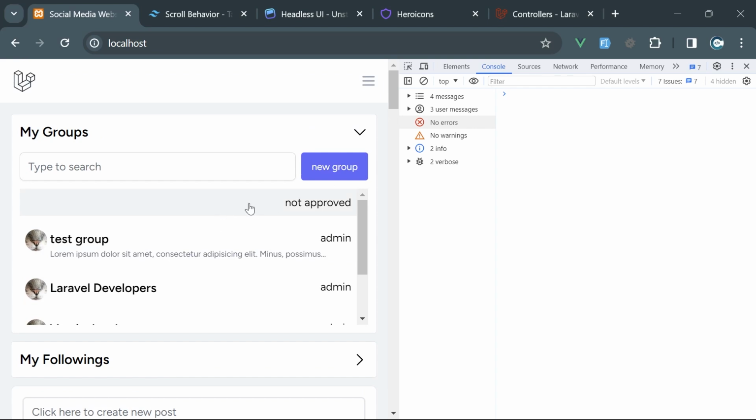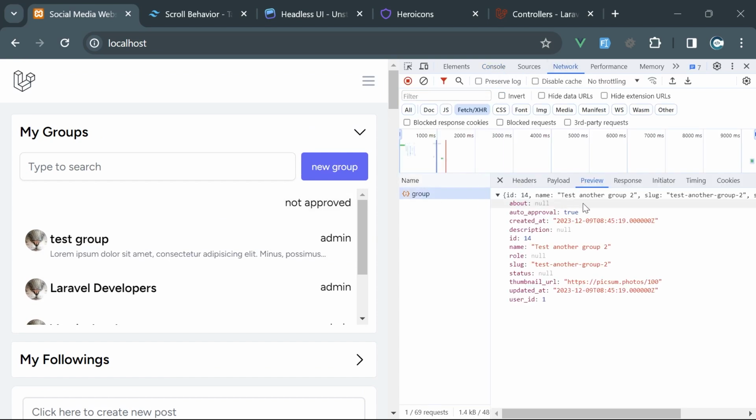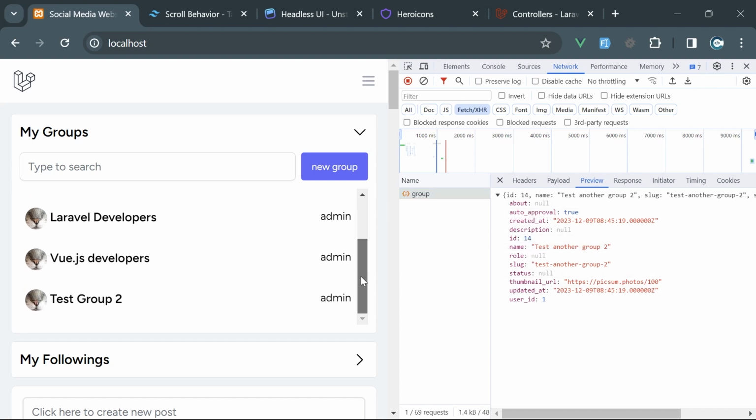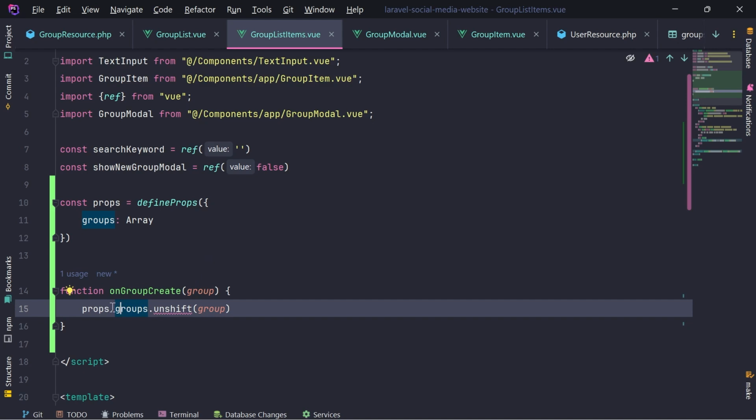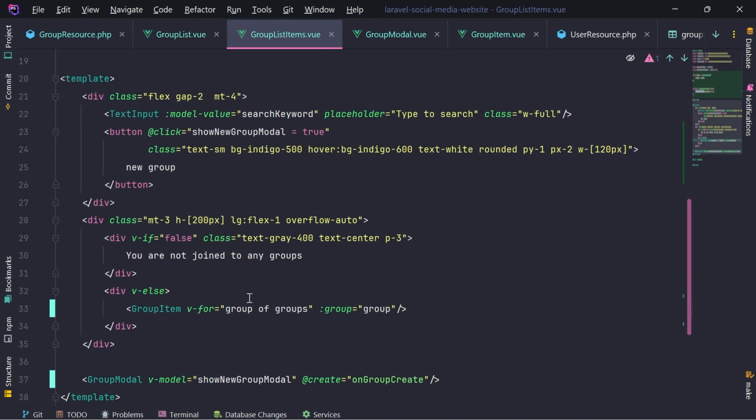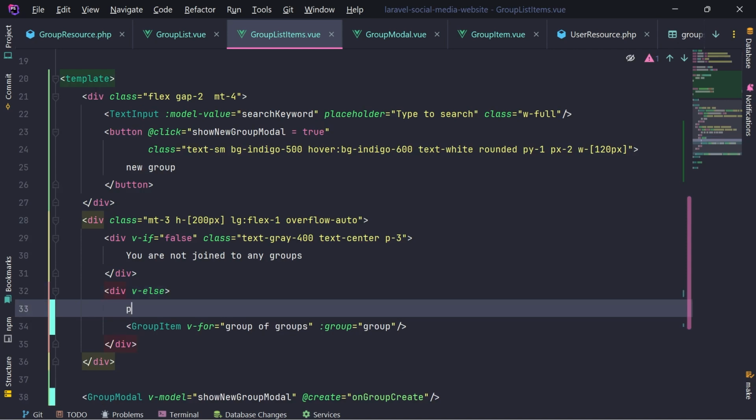Okay, this is not approved. What was returned? Role and status. Okay, we see thumbnail URL. We see name. This is not displayed here. Okay, I'm going to print what are these groups.